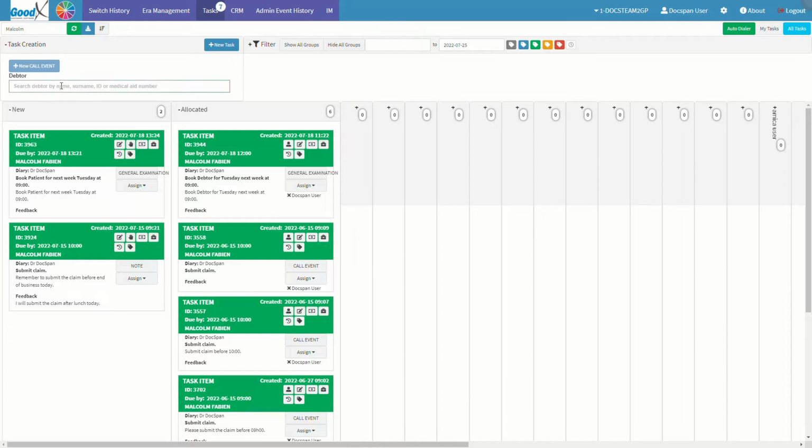Click on the Search Data by Name, Surname ID, Medical Aid Number field. The list will shorten as the user types. Only one character is required for the list to show. Select the desired data from the list that has become available. Click on the plus New Task button.